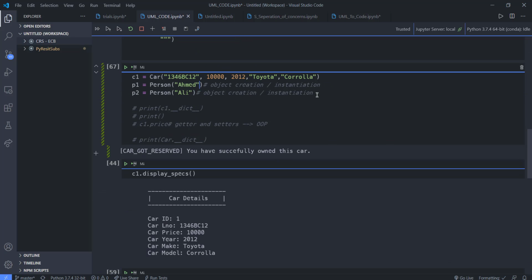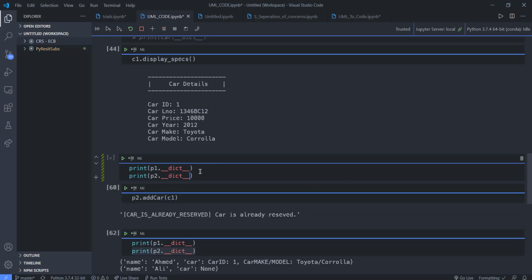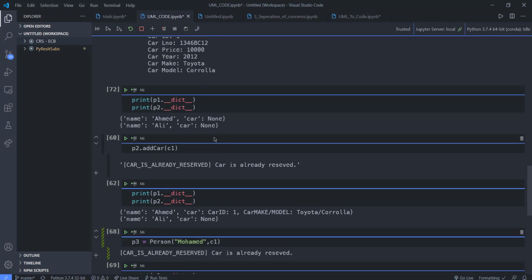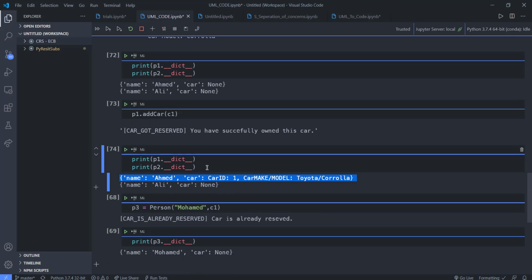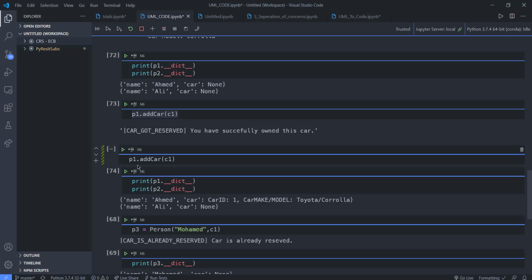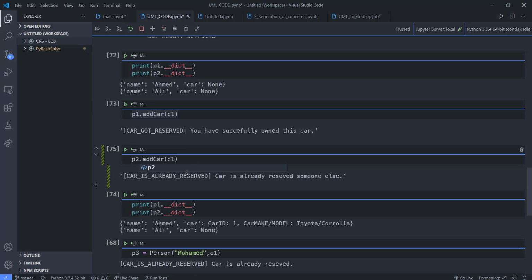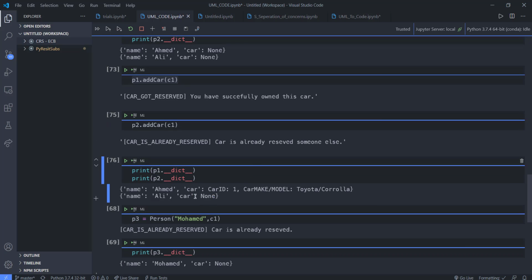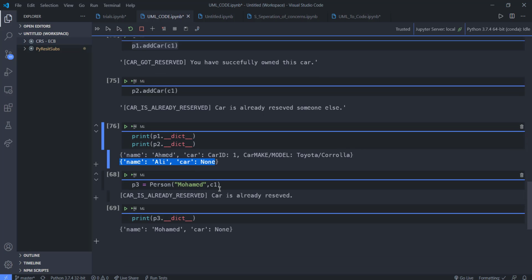This does not take any arguments anymore. And let's check the dictionary for both of them. Now let's say that B1 wants to add car 1, so the car got reserved. Now check this B1, which is Ahmed. Now let's try to do the same thing for B2, right? So let him just try to append car 1. He won't be able to do that, right? So if we check that, B2 was not able to add the car to him, so the car is none.